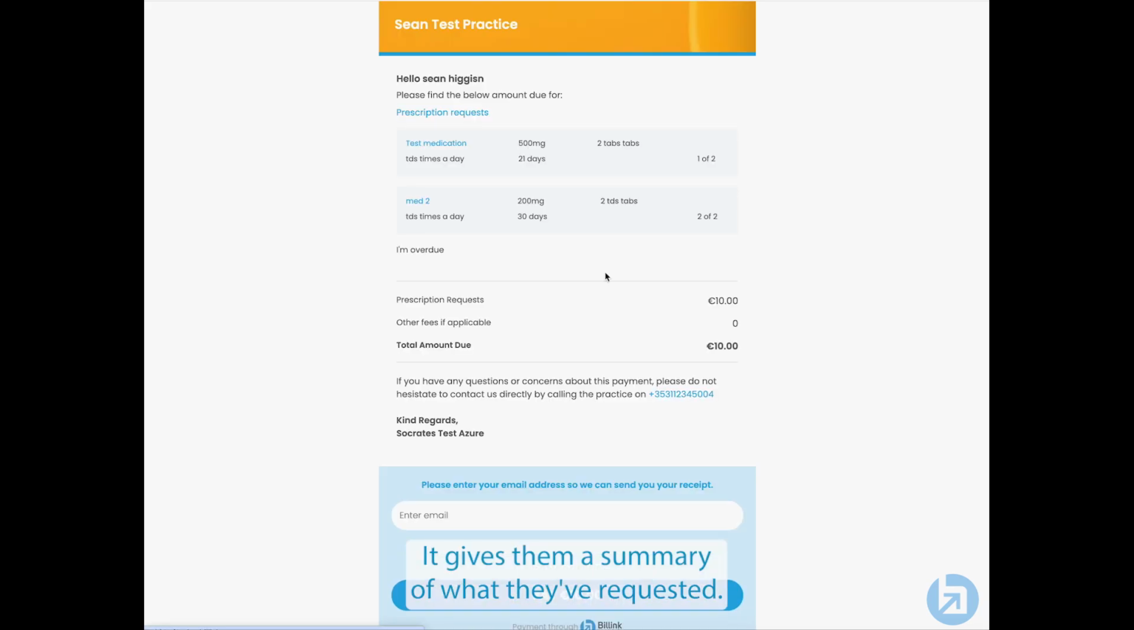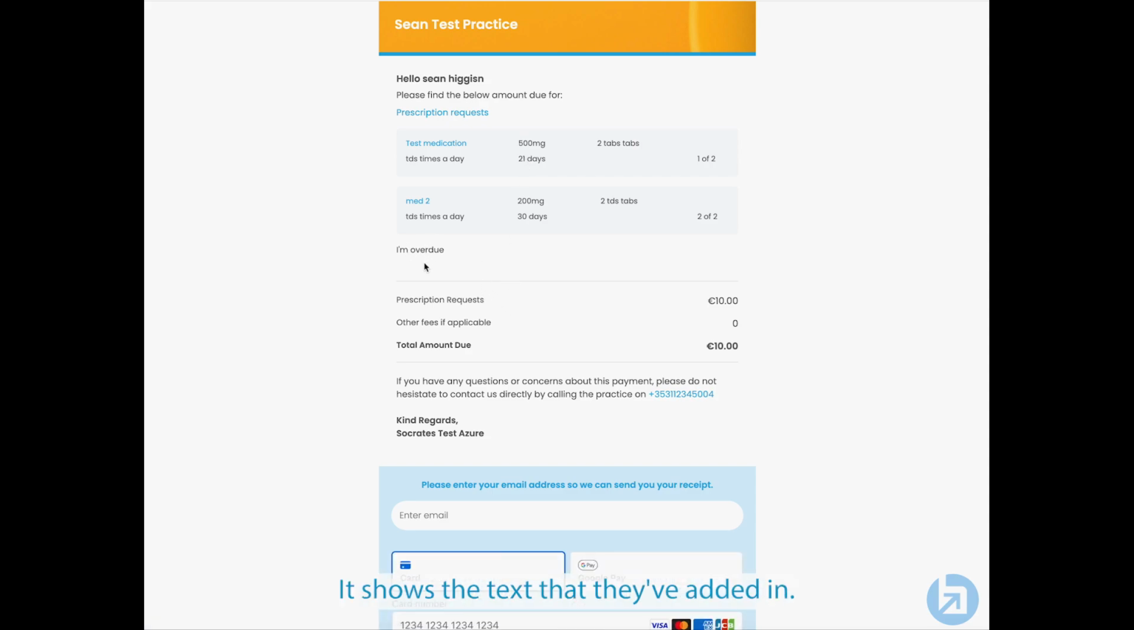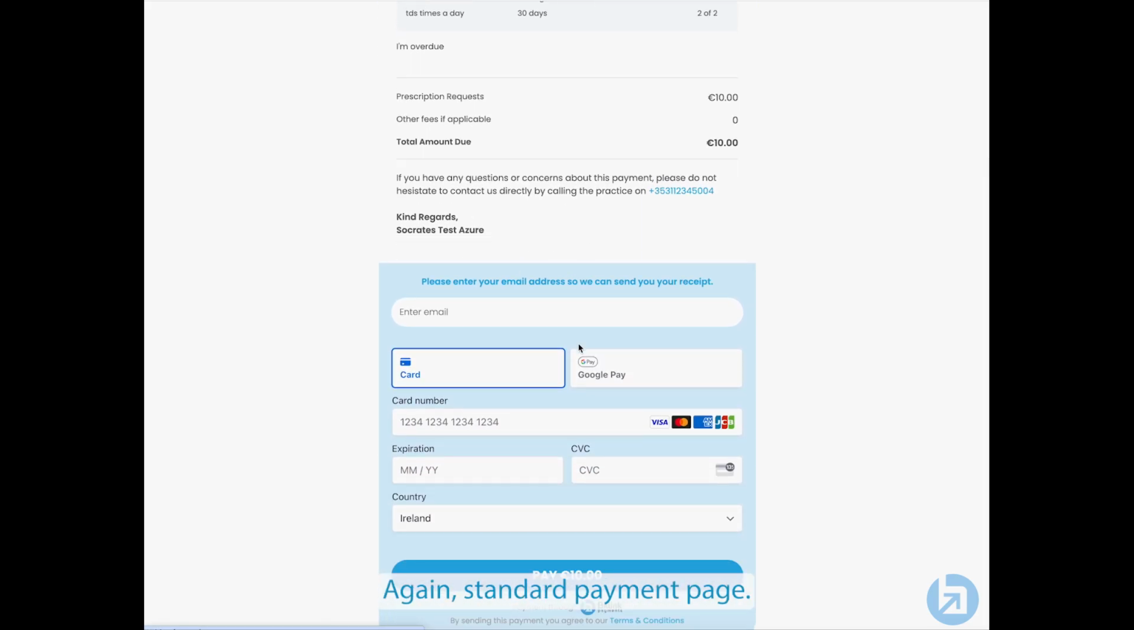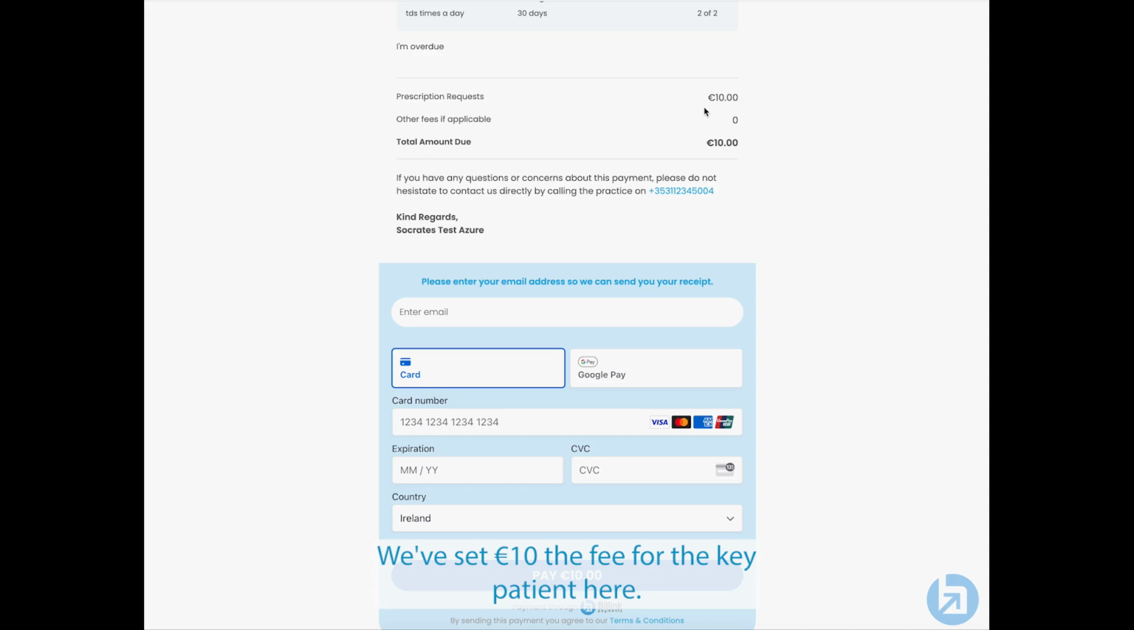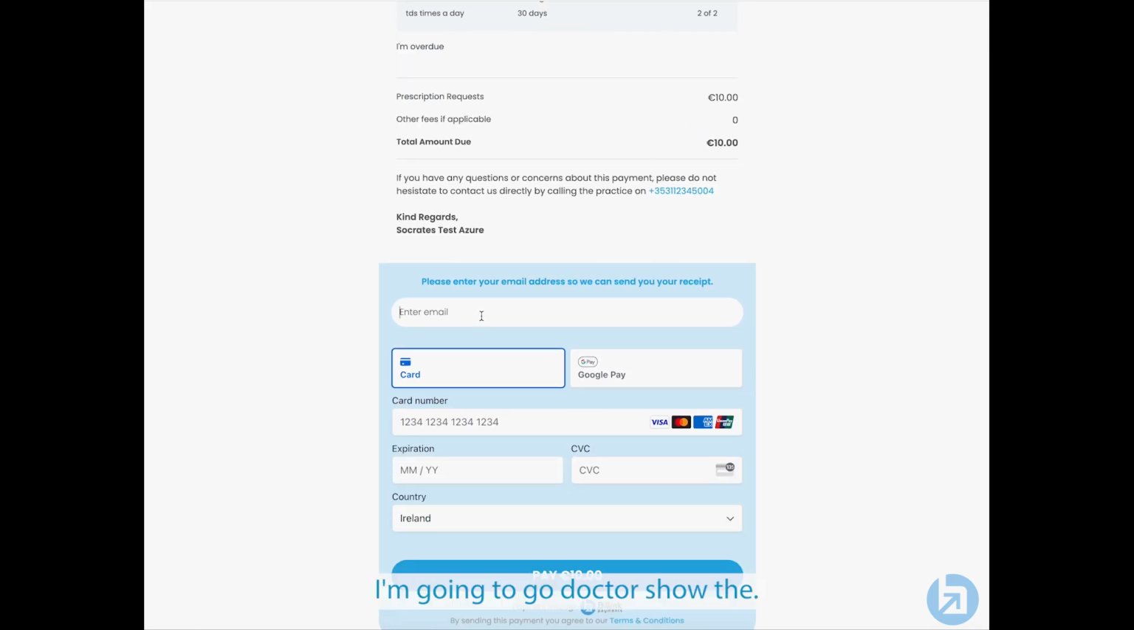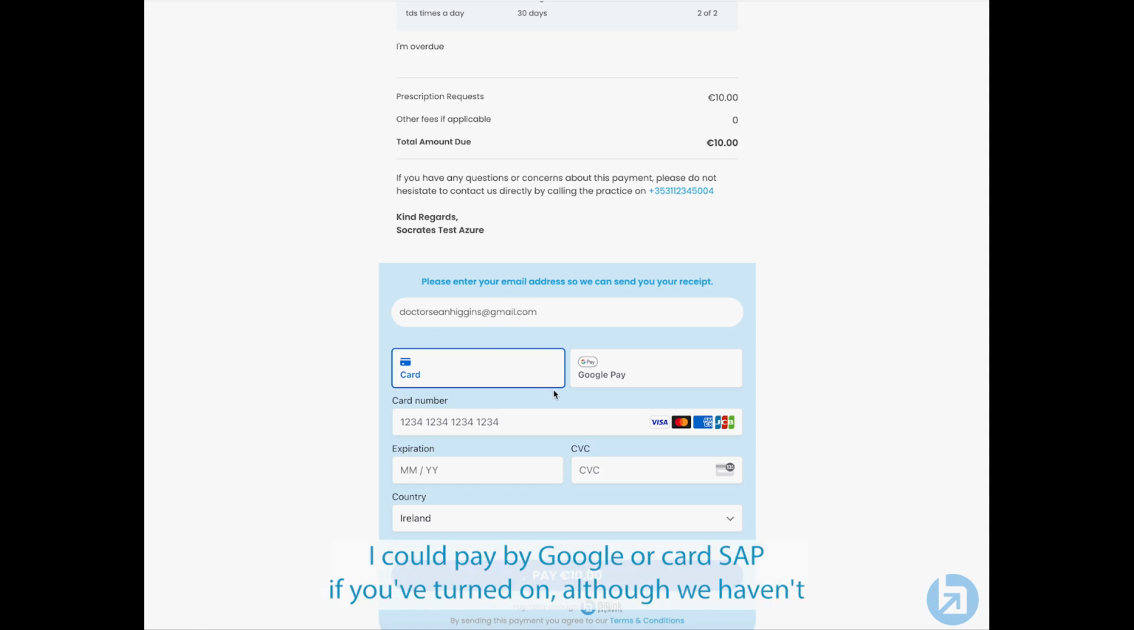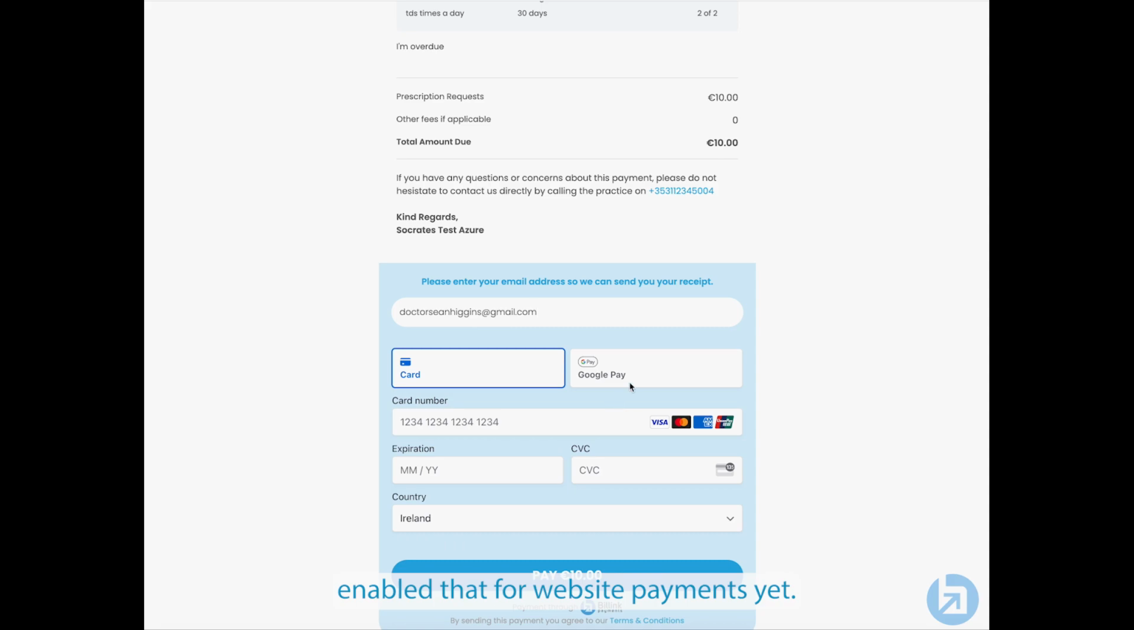And that's it. It gives them a summary of what they've requested. It shows the text that they've added in. Again, standard payment page. We've set €10 as the fee for the CIE patient here. And I'm going to go to Dr. Sean Higgins at gmail.com. I could pay by Google or card, SEPA if you've turned it on, although we haven't enabled that for website payments yet.